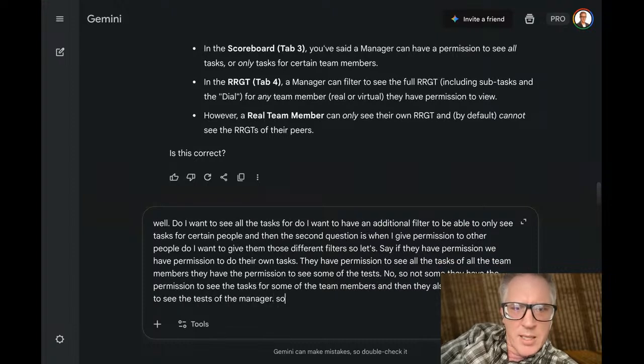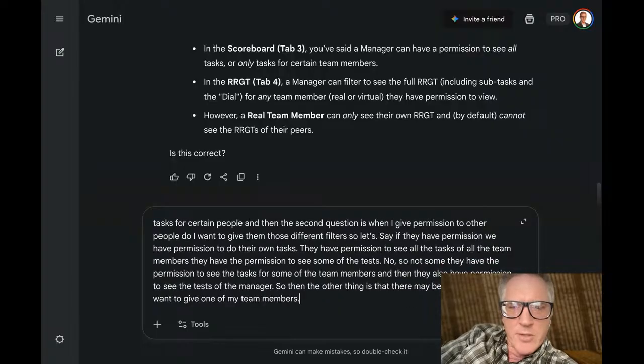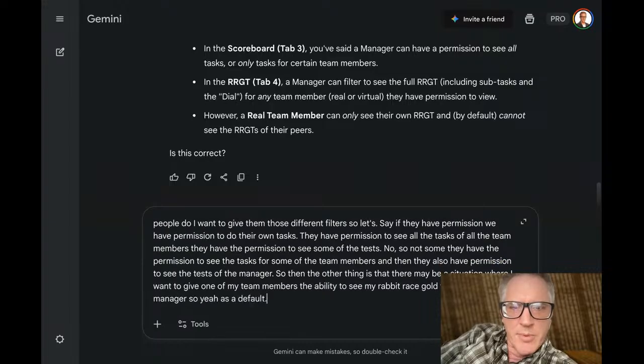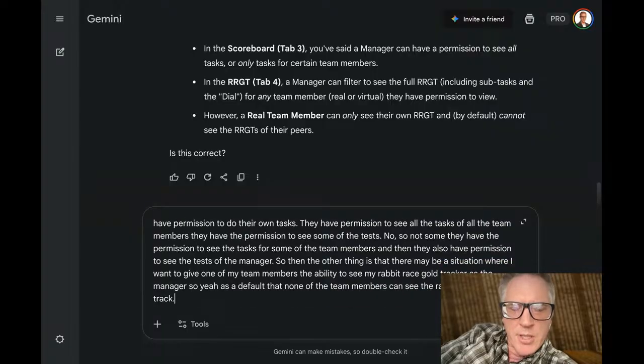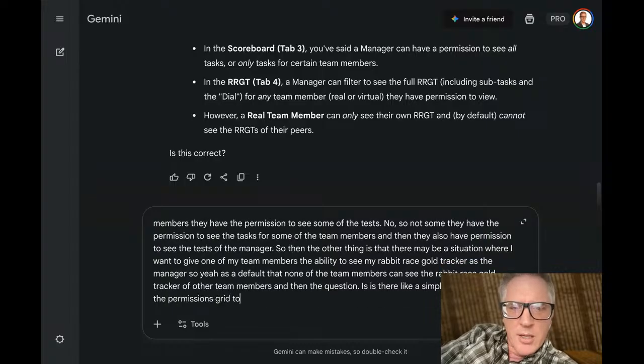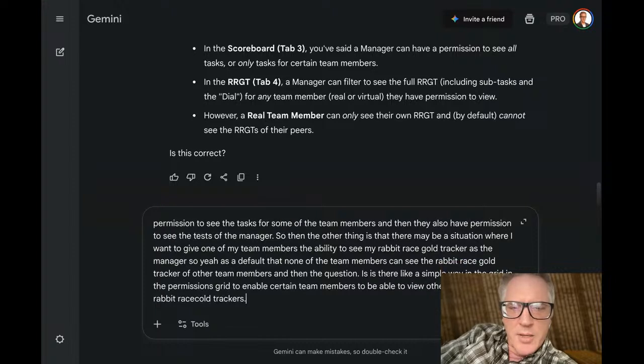So then the other thing is that there may be a situation where I want to give one of my team members the ability to see my Rabbit Race goal tracker as the manager. As a default, none of the team members can see the Rabbit Race goal tracker of other team members. The question is, is there a simple way in the permissions grid to enable certain team members to view other team members' Rabbit Race goal trackers, and to allow other team members to see all the tasks of other team members within the scoreboard?